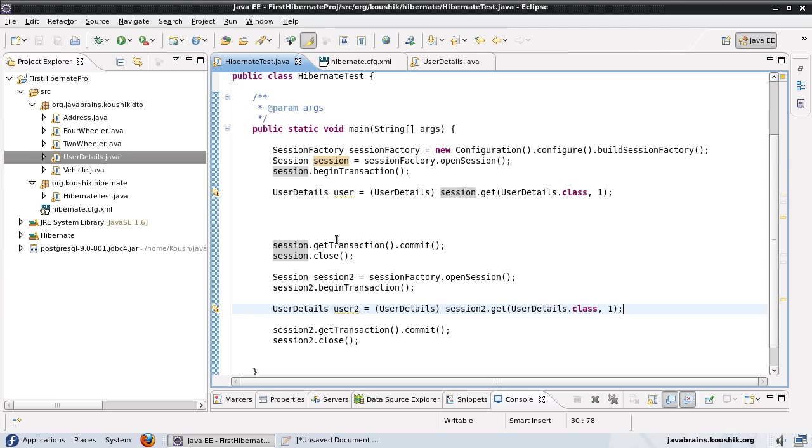Now this is fine, but let's say that instead of using a session.get, I'm pulling up data using a query. So let's say I have a session.createQuery, and okay, let me remove this, and I will use a query object in order to get the same data.